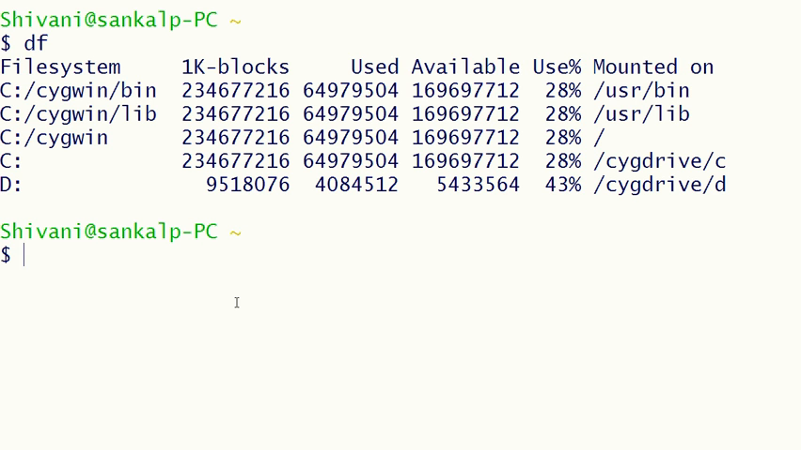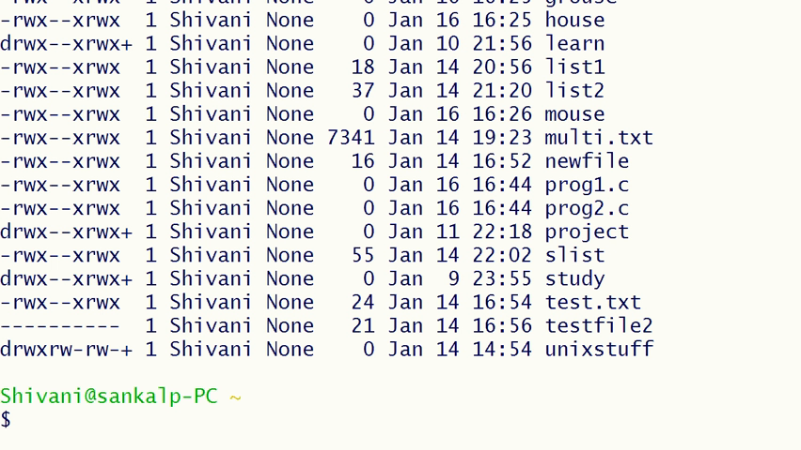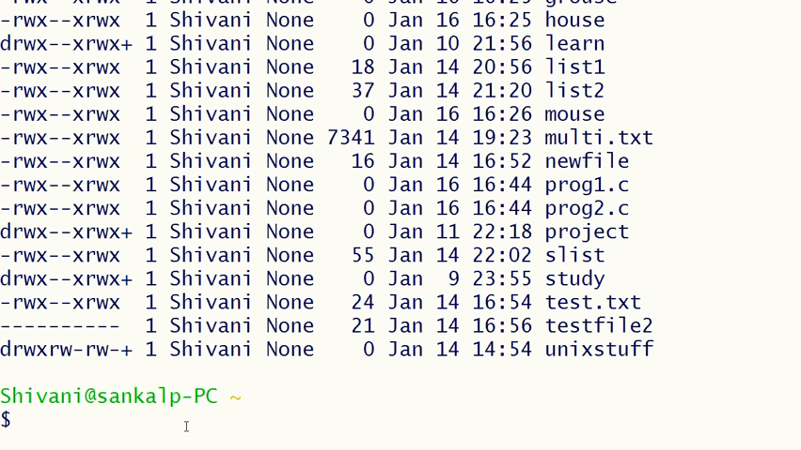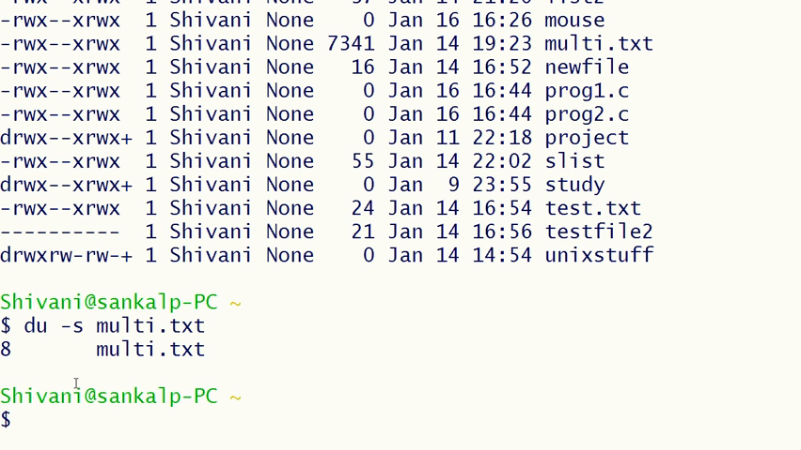Our next command is du, or disk usage. It outputs the number of kilobytes used by each file. If we type the list command, we can see the list of all the files. Now we can see a particular file, multi.txt, with 7341 bytes. To see how many kilobytes it uses, we type du -s multi.txt. We can see it consumes 8 kilobytes of memory.